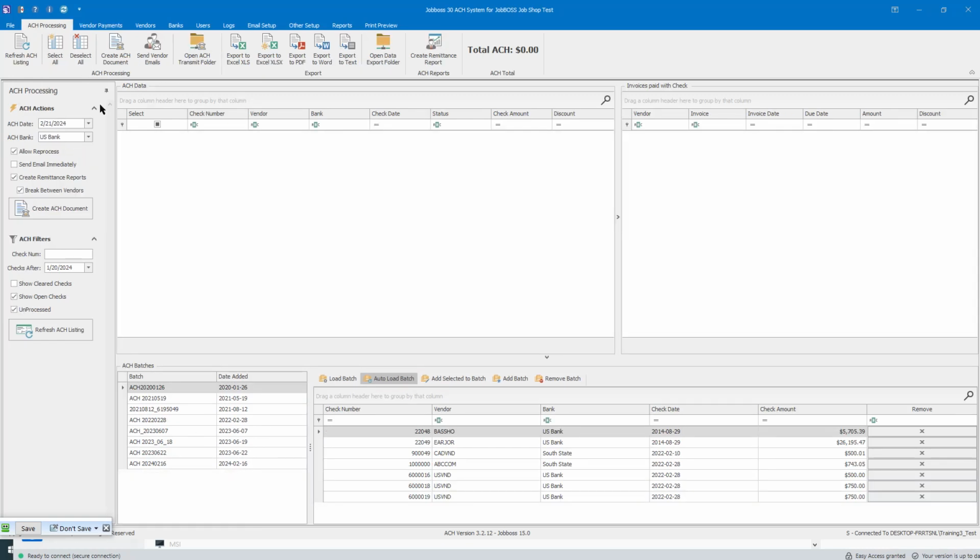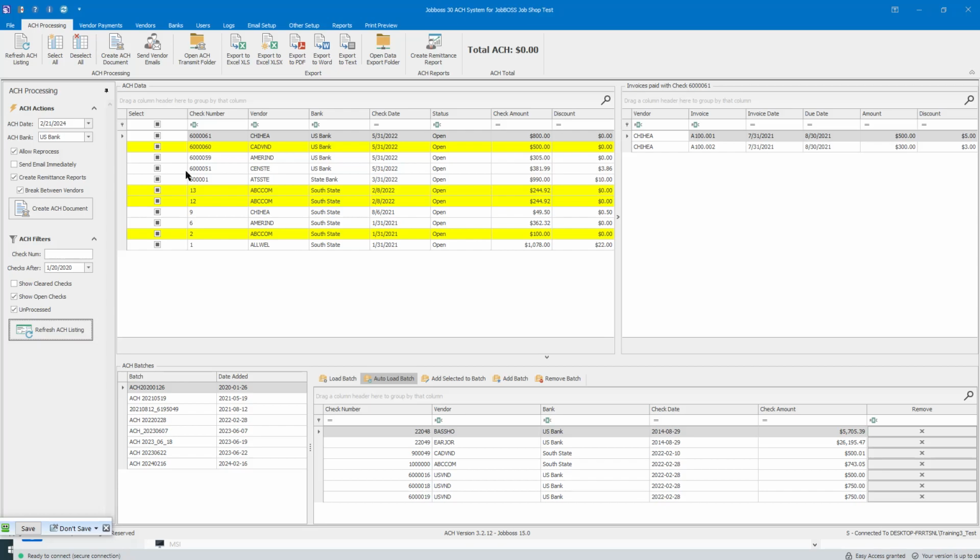And then ACH processing, essentially, let's change our dates here. These were the 3 checks we just created, 59, 60, and 61. So these checks exist in JobBoss, but it's just like if a check were sitting on your desk, they have not been sent to the vendor yet. What we have to do now is select these 3 items and create our ACH document.